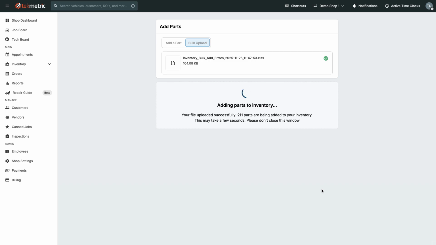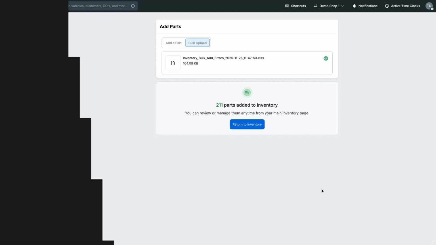Depending on how many rows are in your file, this can take up to a minute. Once the import is complete, an on-screen confirmation will be displayed. From here, you can return to your inventory to review or manage the newly added parts.